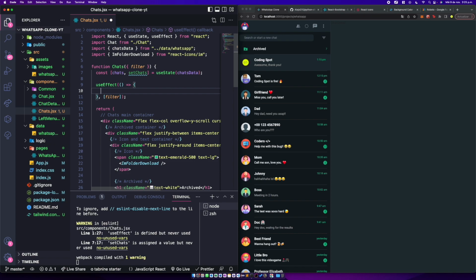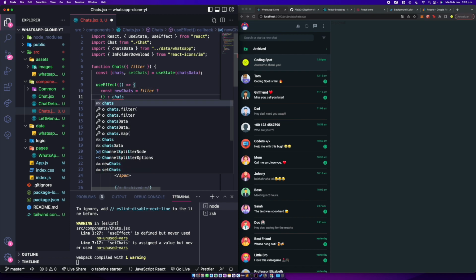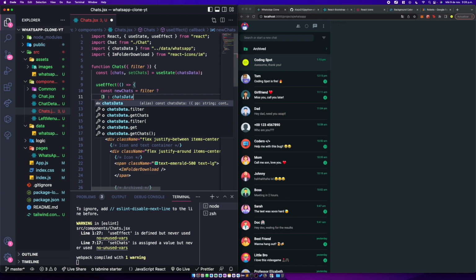So we're going to do the following. We're going to create a new constant called newChats, and this is going to be equal to the following. We're going to ask, is the filter active, or is the filter true? If it's true, we want to do something. I want to leave it blank for now. If it's not true, that means that we do not have a filter applied, and we can just set the newChats to be equal to the chats data. Now, if it has a filter, however, we're going to do the following.